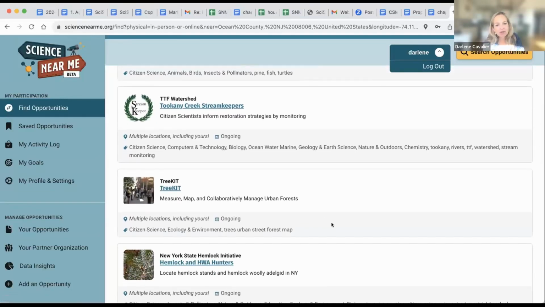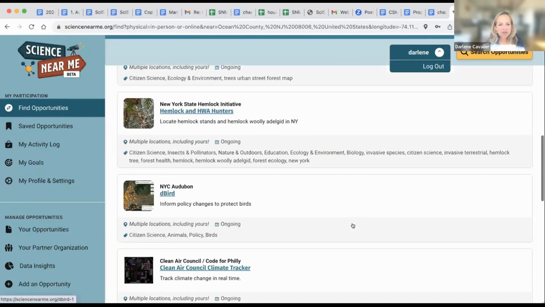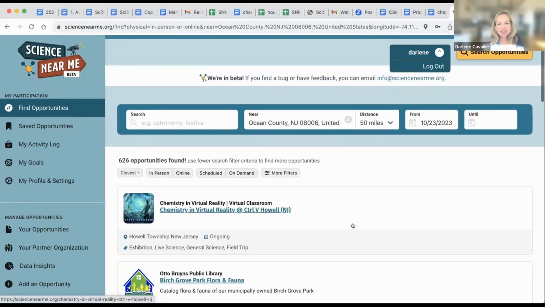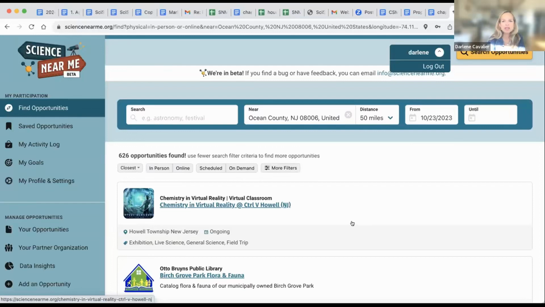I can get involved in some tree kits. Anyway, you can see there's a bunch of different, I'm not far from New York, so 50 miles would make sense here. A bunch of different opportunities that exist here. And then of course I could really zero in on things if I want. Let me move this.